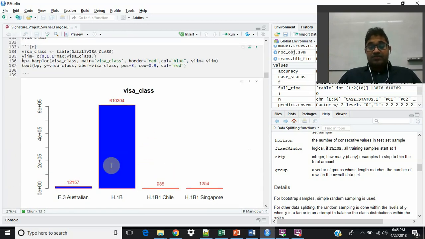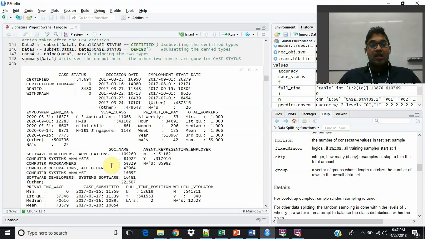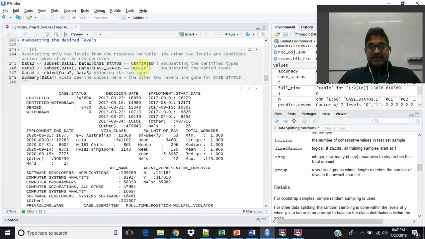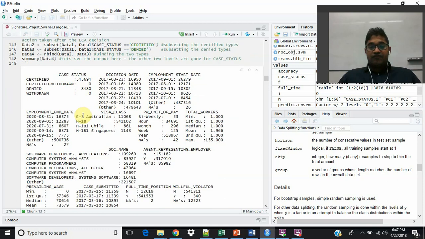Visa class can also be like H1B, H1B Chile, H1B Singapore. These are different H1B categories that come into the picture. Now, like I told you, I'm going to subset the certified and denied levels from my response variable, and I'm just considering those two. I'm not considering certified-withdrawn and withdrawn, so I just null them off.